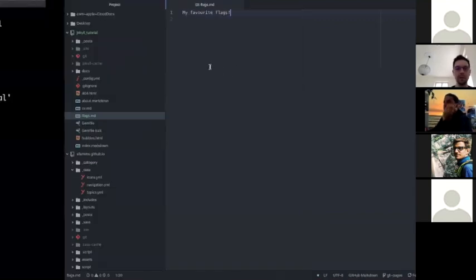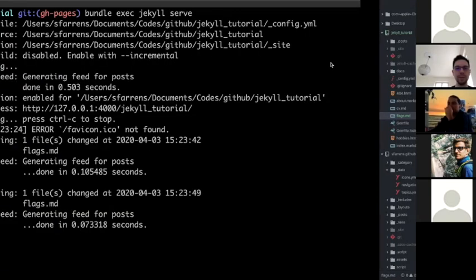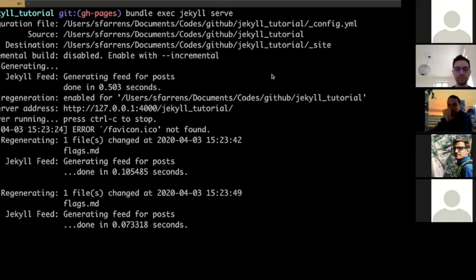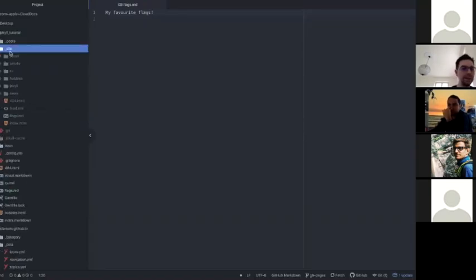Okay, so when I reload this page, you can see that nothing's showing up here, right? And if I go to the site, you can see that it hasn't rendered any new page. So we have CV, we have hobbies, but there's no flags. So what I'm going to do now is just add an empty front matter. So I just add the 3 dashes and 3 dashes with nothing else.